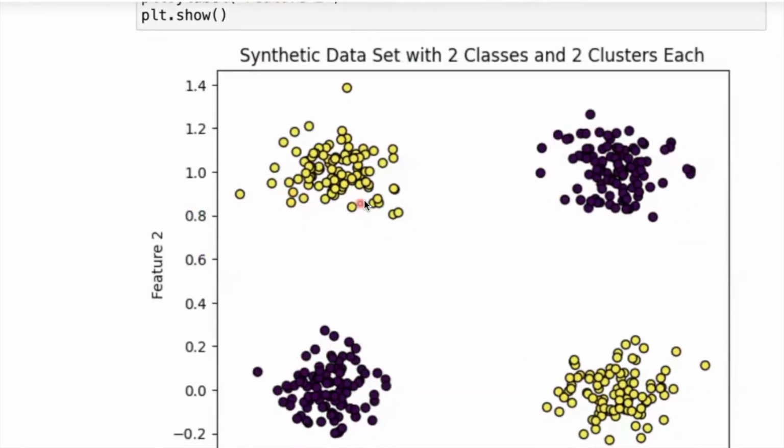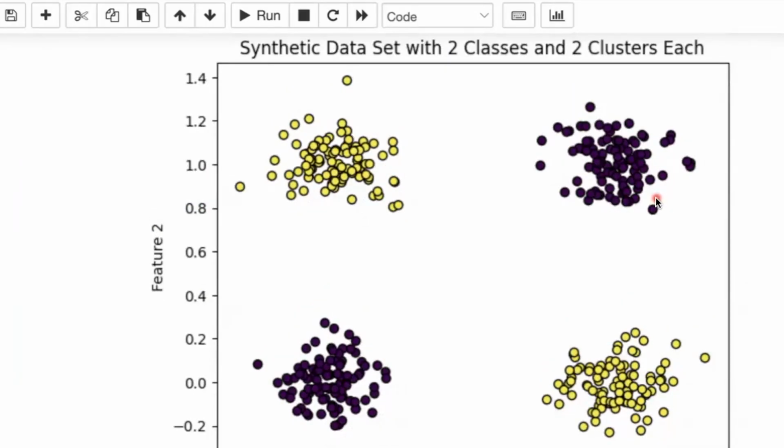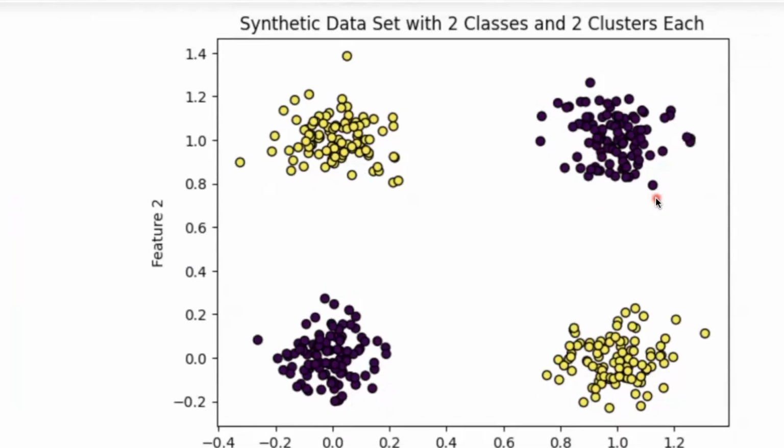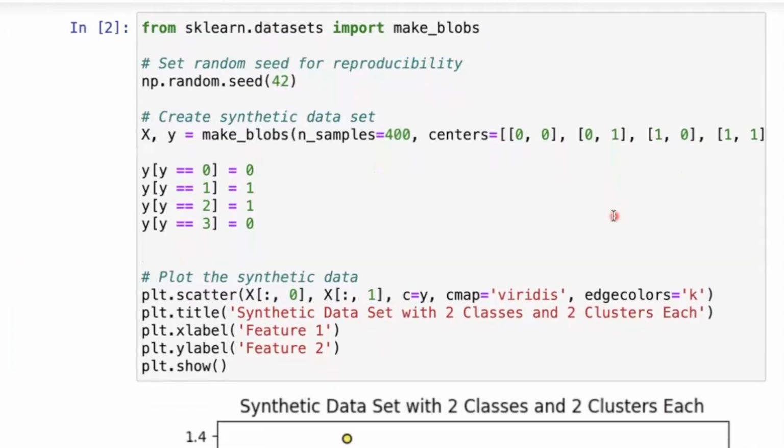So you can see we create these 4 blobs or clusters, and these 2 belong to the same class, and the 2 off-diagonal clusters belong to the same class. And this is a difficult problem in the sense that this is a nonlinear classification problem, because we cannot just find a linear decision boundary to correctly classify all these data points, right? So that's the code that we have here and what we covered last time too.